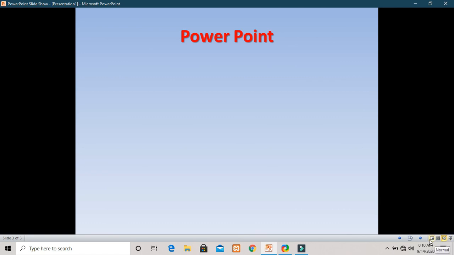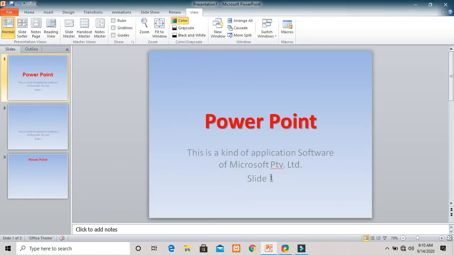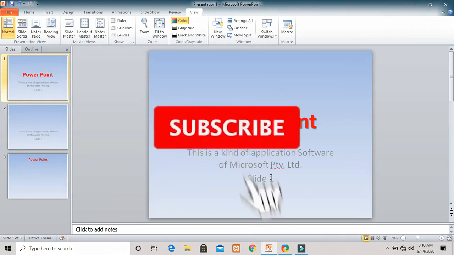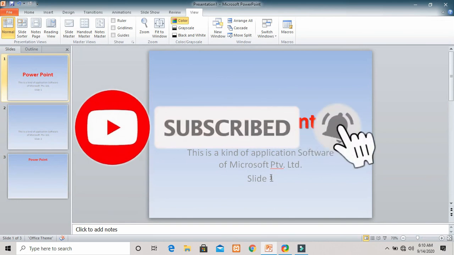Now just click on this Normal view, and you can again go back to the Normal view. So this is the overview of these views. You can use these views as per your requirement.